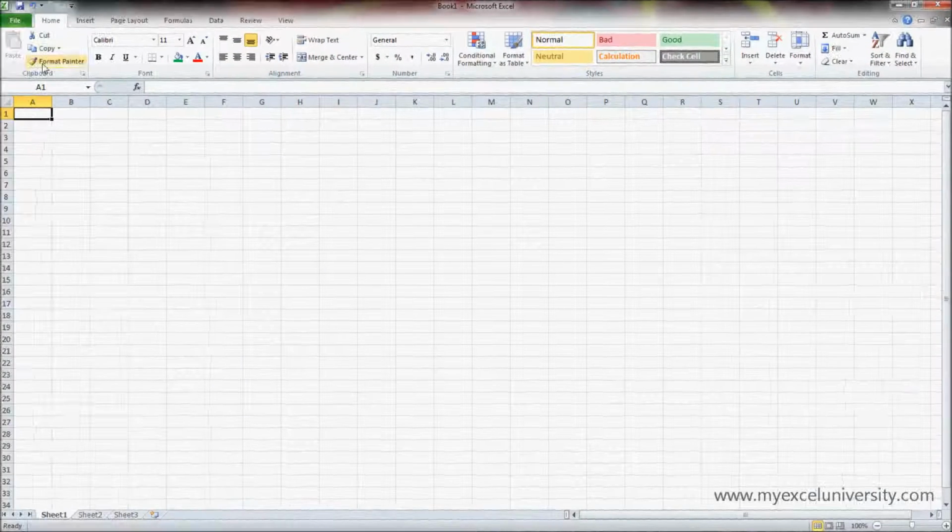So in this video, we're going to learn how to use the clipboard here under the Home tab. Now you see there's 4 different things that we can do here. 3 of them are pretty basic. Format Painter is a little bit different. We're going to start with the more basic ones.